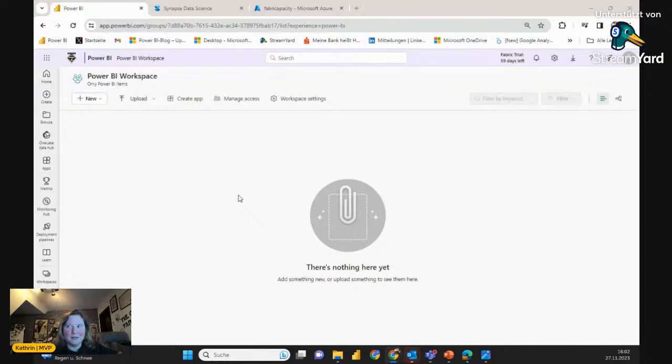But yeah, so why not use Fabric for all items you have? So also for Power BI. If it comes to sharing Power BI with others, you need a Pro license. So there is no way around it. For sharing, you always need a Power BI Pro license.